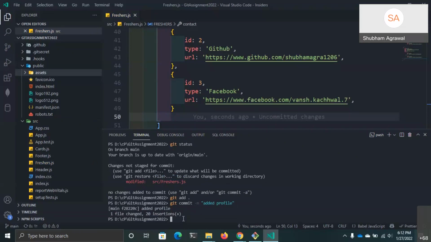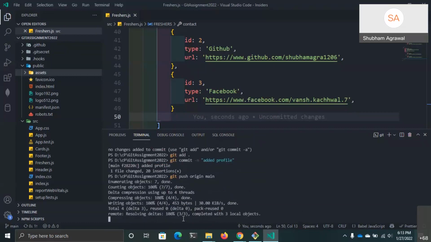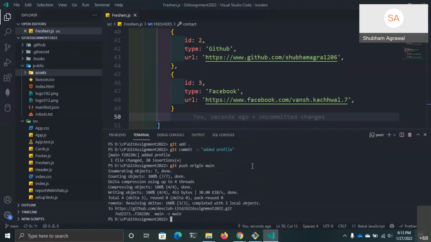So let me do this. git push origin main. Let me do this, and it will not work actually, because I have done something earlier. Okay, it has happened.